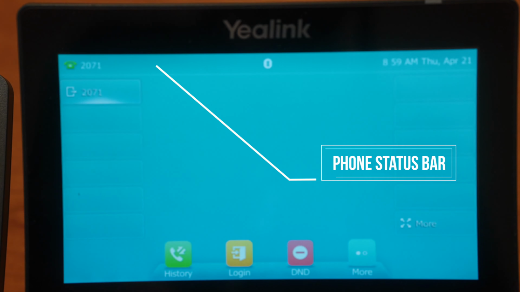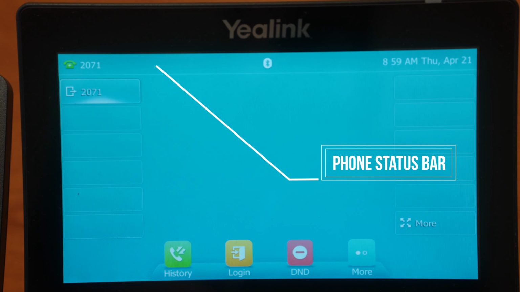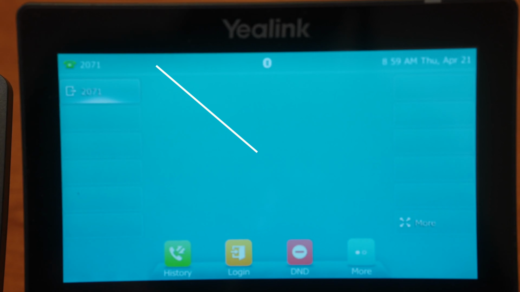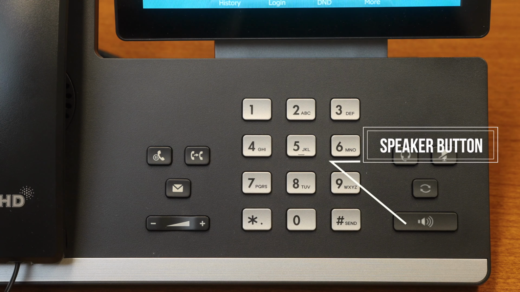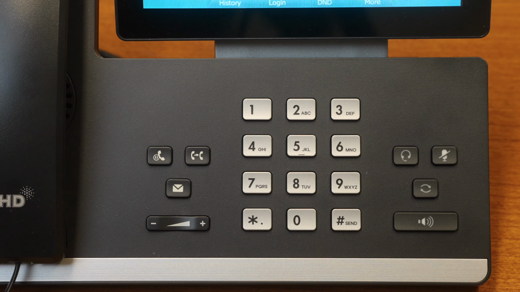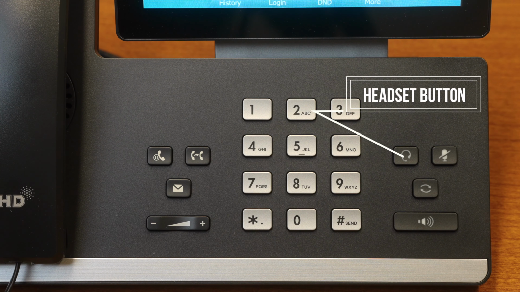On the top of your Yealink T57W, you will see the phone display. The status bar is where you will see the info with what's happening on your phone, including the time and date. If you would like to place your call on speaker, you would just select the speaker button. If you're using a headset, you would select the headset button.